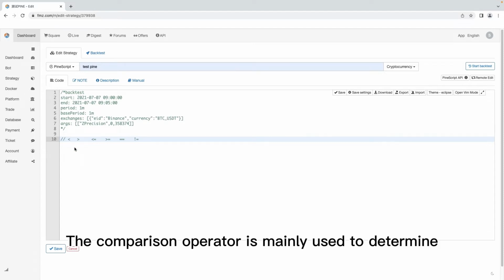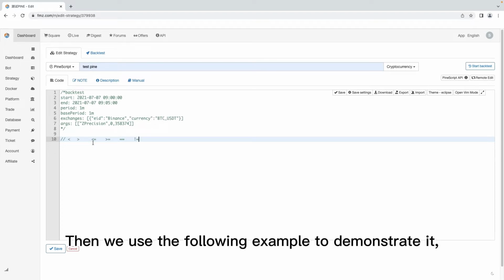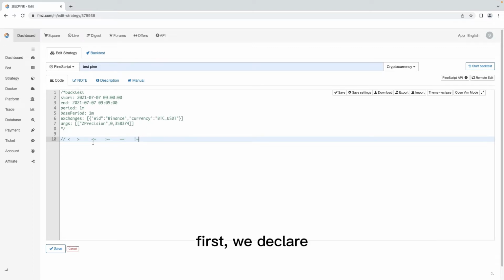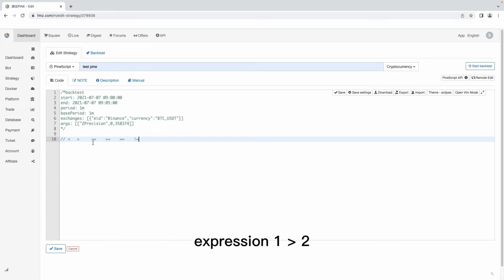The comparison operator is mainly used to determine the size of two variables. Then we use the following example to demonstrate it. First, we declare the variable a and assign it the return value of an expression 1 more than 2.